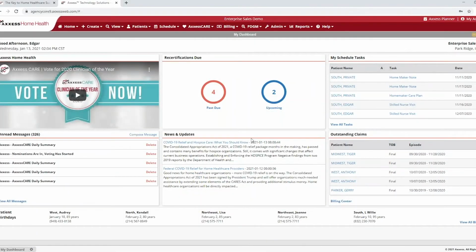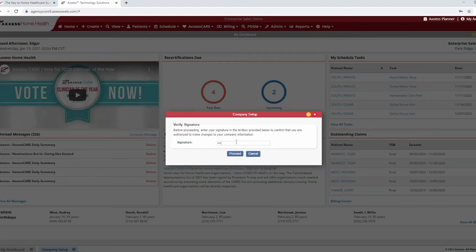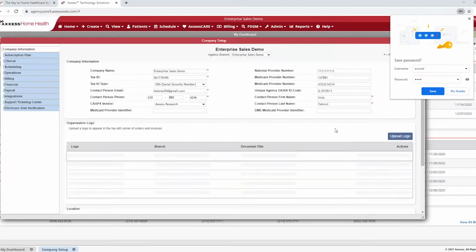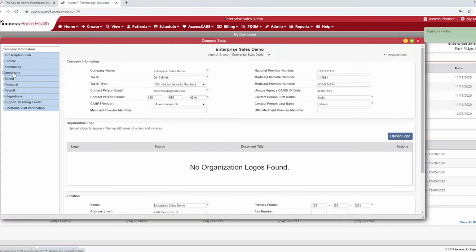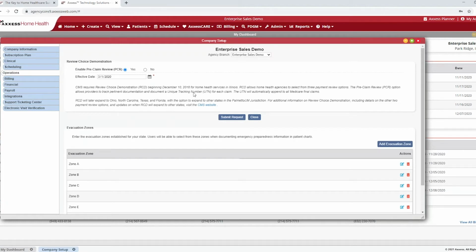Let's get started. Thank you for joining us today on the Pre-Claim Review Center demonstration. In order to access the PCR Center, please select the Admin tab on your toolbar, select Company Setup, enter the user signature, select Proceed. On the left-hand side, select Operations tab. Your Review Choice demonstration will auto-populate. Select the effective date associated with your Review Choice demonstration. Once entered the effective date, select Submit Request.